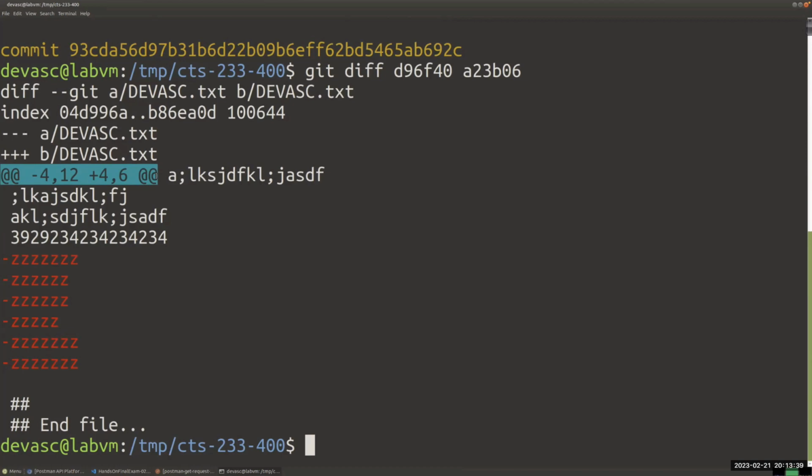The changes start at that line number, and then they end at that line number. And let me make sure I get this correct here. The header indicates that the changes start at line 4 of the original file and go to 12, and from the comparison file, it's from lines 4 to 6.